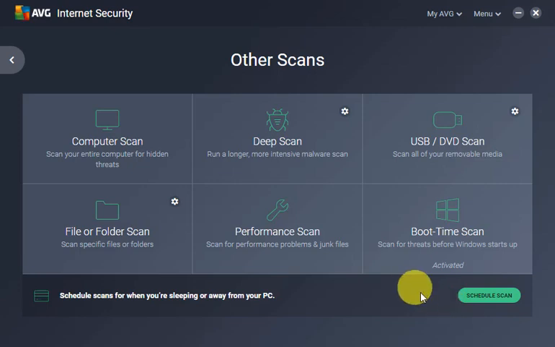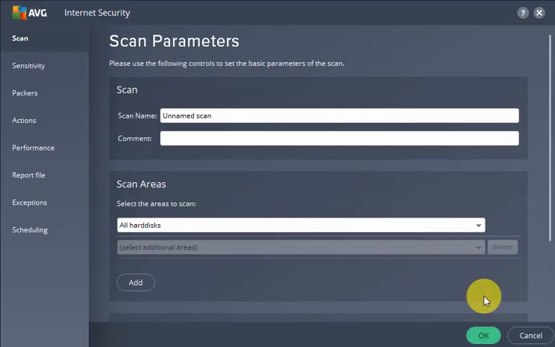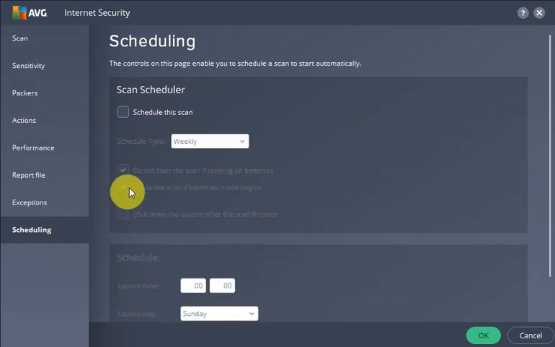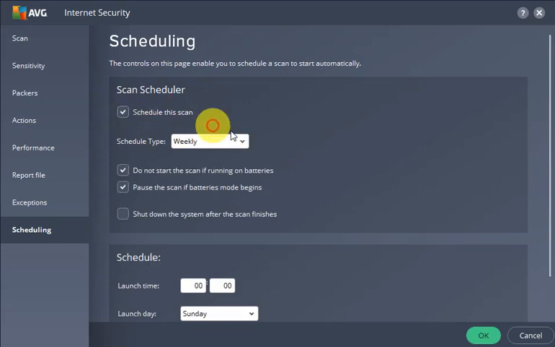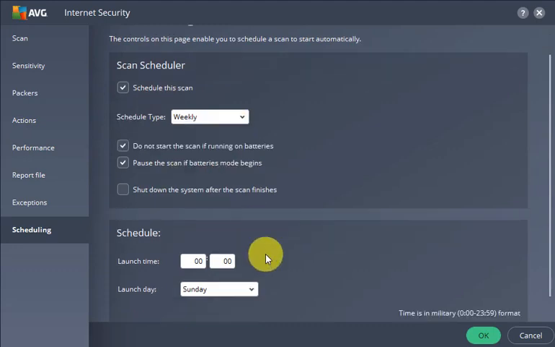Oh, one more thing here. In this section also, you can do a scheduled scan. If you click on scheduled scan and come down to scheduling here, you can set up a schedule to do it. I'll click on the drop down here. You can do just a one-time scan, daily, weekly, monthly, and then you can set the times of the scans as well.